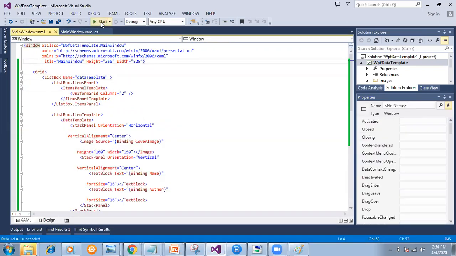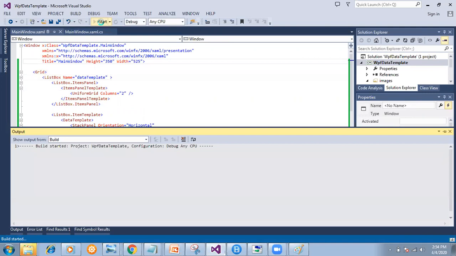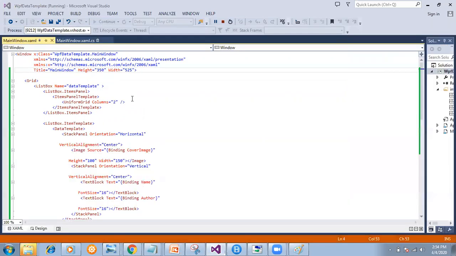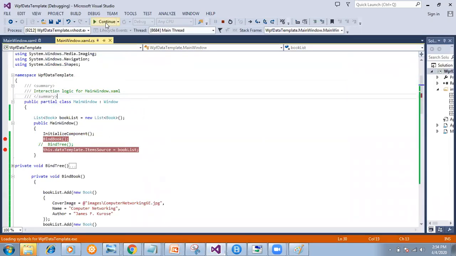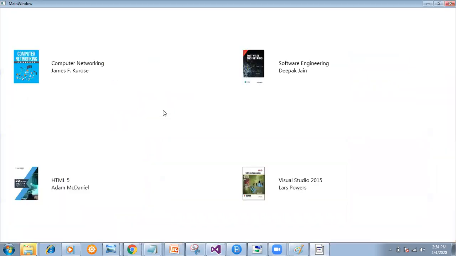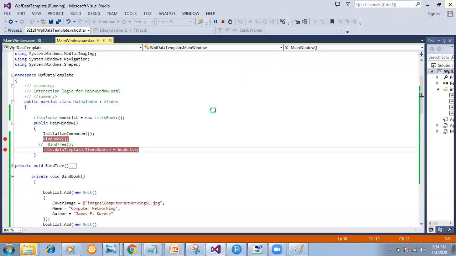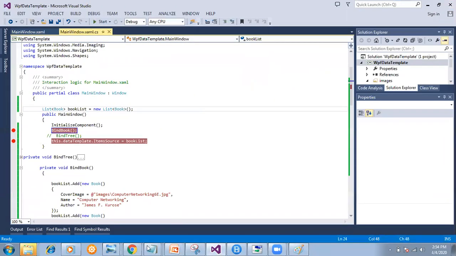Let me run the application. Let me run this application. Now you can see it is displaying the 2 columns. So that's it about the data templates, my dear friends. So now let me go to today's session.